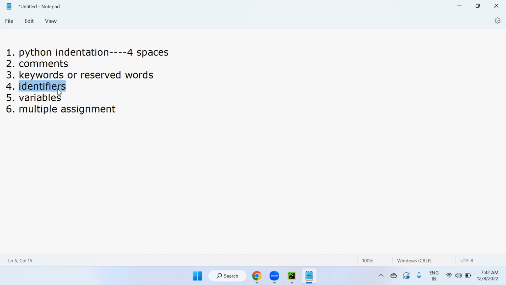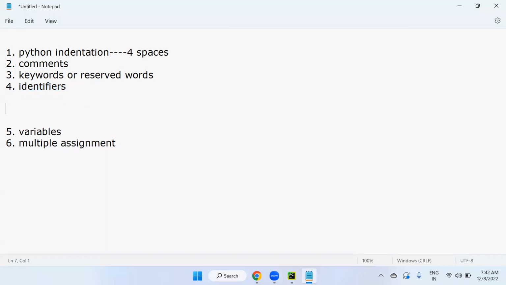So what are the names and their rules? That is called an identifier. An identifier is just a name. Either it can be a class name, function name, or variable name. But in Python programming, while giving the names, you should follow some rules and regulations. What are the rules and regulations? Let's try to give this.